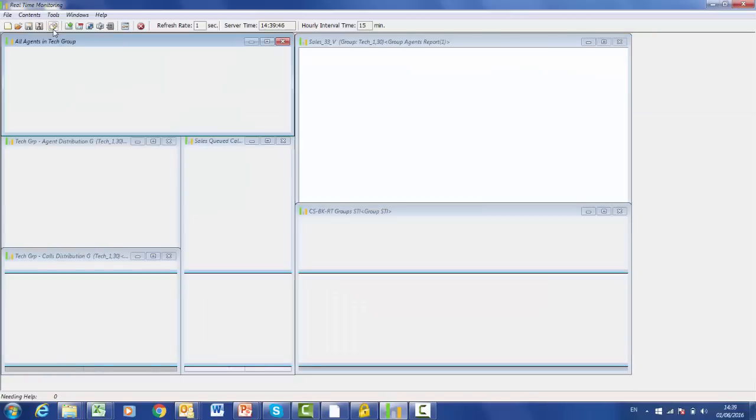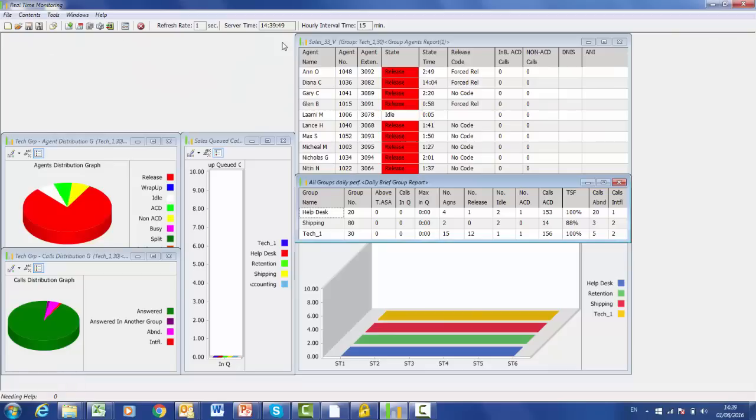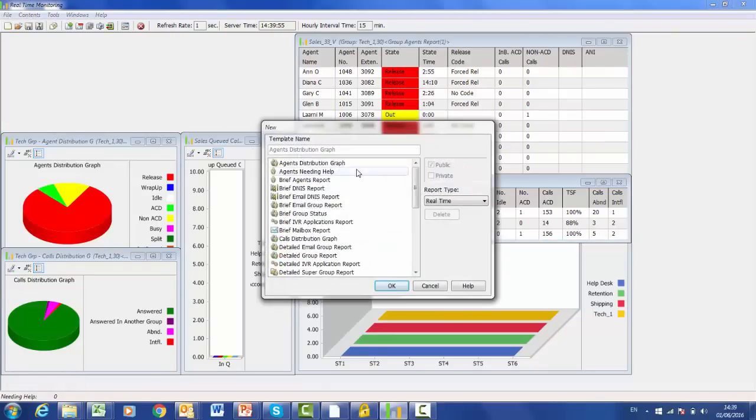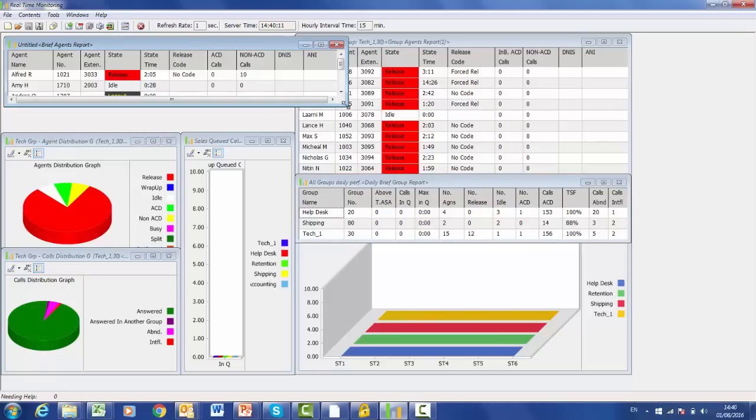Now, a supervisor can design his own graph. You don't need to use the graphs that we designed for you. You can make a new report. For example, we can make the brief agent report in real time. The reports are updated all the time. I'm going to choose a list of agents that I want to monitor, and I have my report ready.